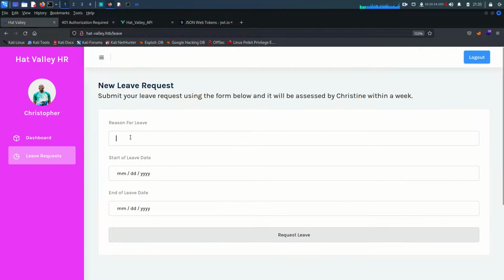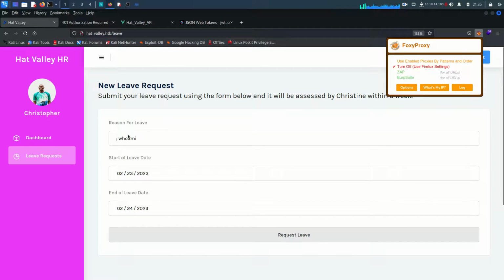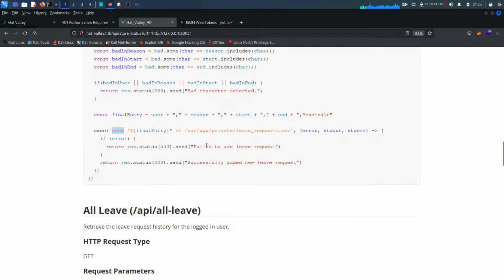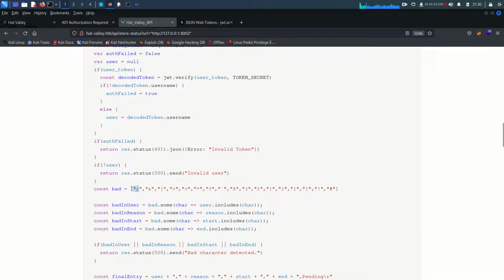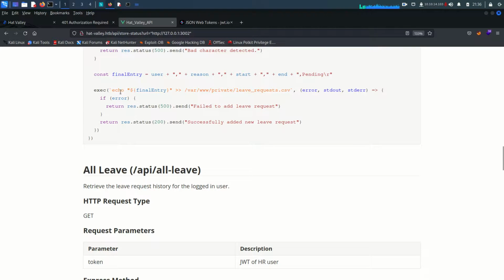Or if we try here something like this, and then say whoami and change the date, let's say 24, request leave. I don't know whether it's submitted or not. And also, this one I think is sanitized here. Yeah, it's sanitized. Also this is sanitized and this pipe is also sanitized. So we can try a bunch of techniques to bypass it, but because of the echo command, it's not very convincing.